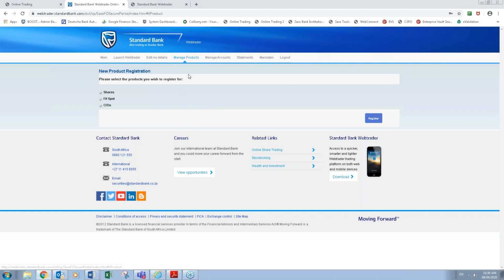There's another tab called Manage Products. For those that have a Webtrader account that cannot trade spot forex or CFDs, this is where you'd enable your account to trade across multiple sectors or asset classes. Webtrader offers shares and ETFs, spot forex, as well as CFDs. We have over 160 spot forex pairings and about 4,500 different CFDs.